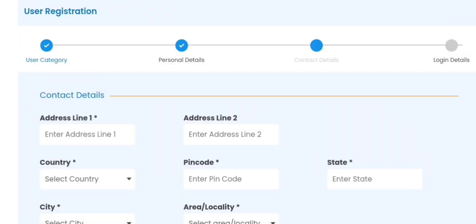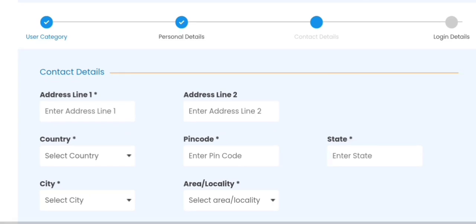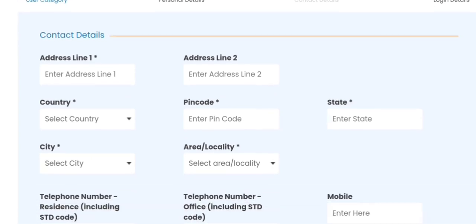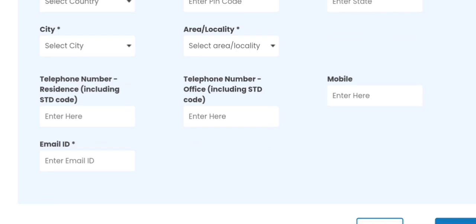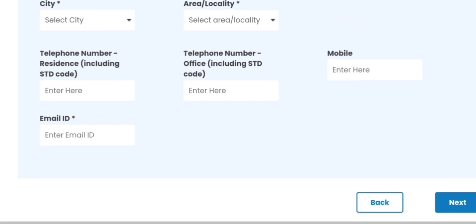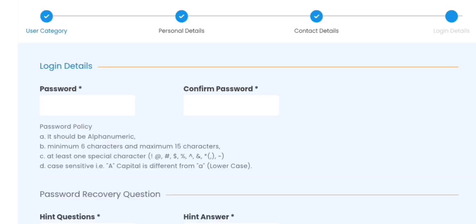So after completing your personal details, it will ask for your contact details, such as your address, country, PIN code, state, city, area, location, and your mobile number and email ID. You have to fill all the details and click on next. Now lastly, it will ask for login details. You have to create a password by following the instructions provided over here, such as it should be alphanumeric, minimum 6 characters and maximum 15, and at least one special character in it. And it should be case sensitive, that is capital A would be different from lowercase a.